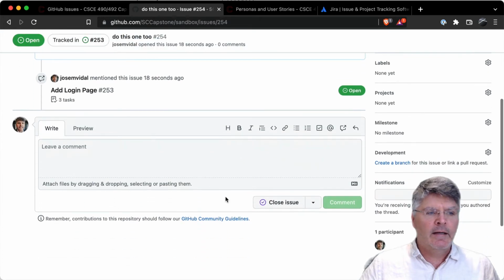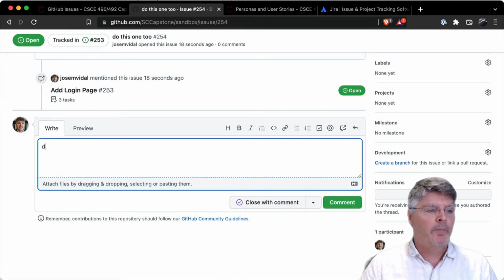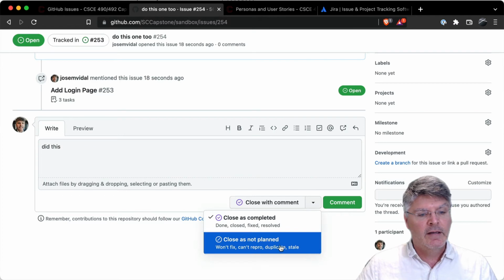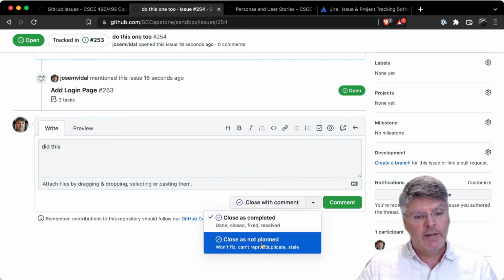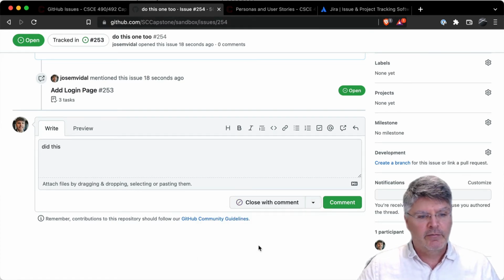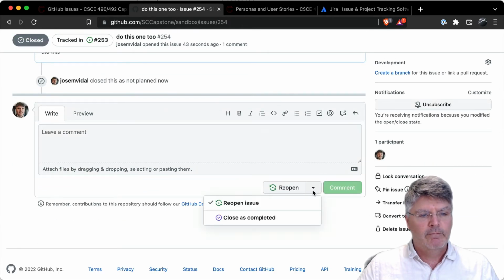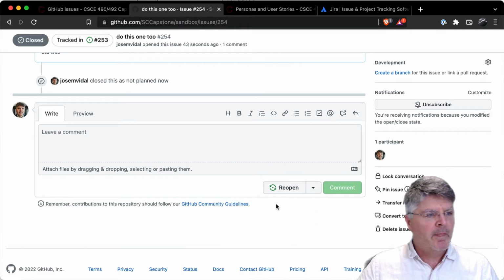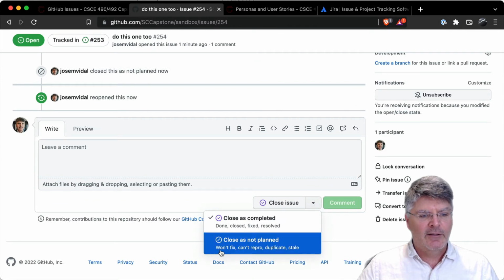And then let's say you write the code, you get this done. So you say it did this, and then you can close it with a comment, and close as completed, which is a typical thing you would do, and then close as not planned. This is the thing you can do if the issue, like it says here, I'm going to have to reopen that. Reopen it so you can see what it said there. It says, won't fix, can't reproduce, duplicate, or stale.